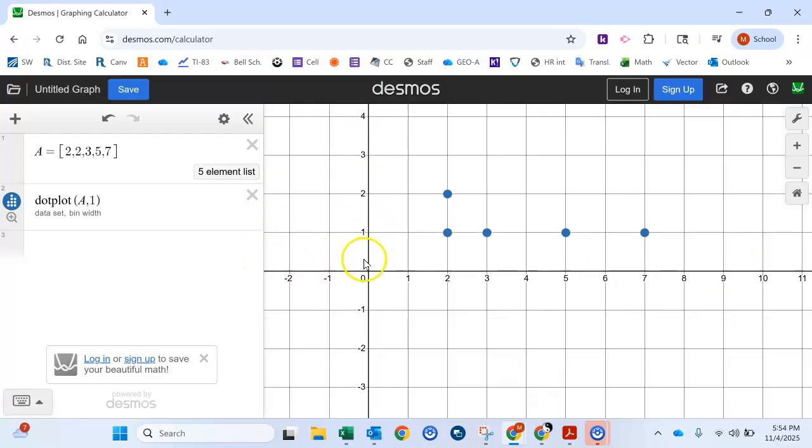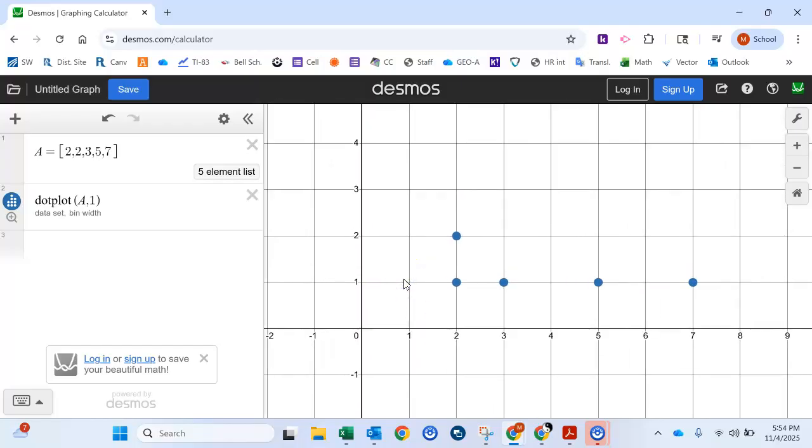Now I have these go up by 1 and those go up by 1. Sometimes you can make it by 5, by 10, whatever looks good with your data. The bottom line is you're presenting your data in a way that's easy for the reader, the viewer, to see it and make summaries about it. Okay, so we've got a dot plot. What are we doing next?